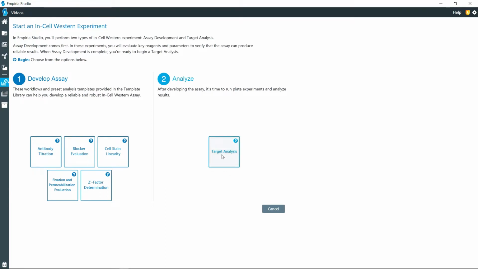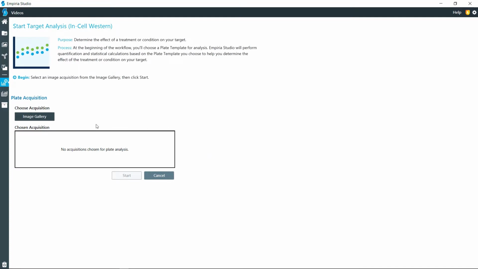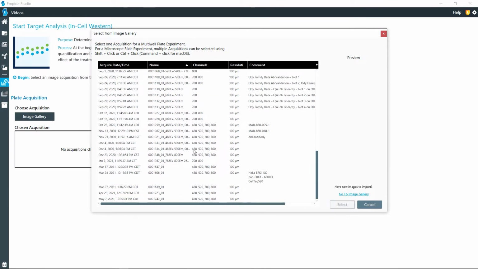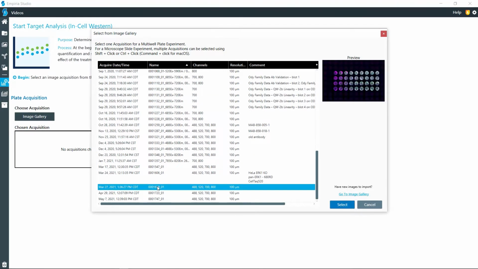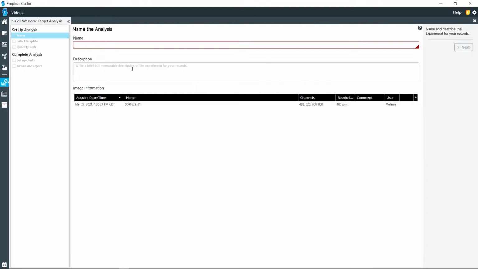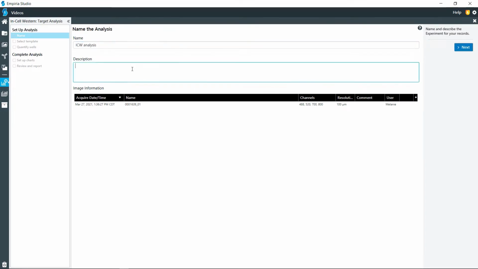termed target analysis. And so since the image has already been imported into the image gallery, go ahead and click on that, and then scroll down to the image that you need and select. And then start. So we're going to call this In-Cell Western Analysis. And then you can give it whatever description that is appropriate for this experiment.